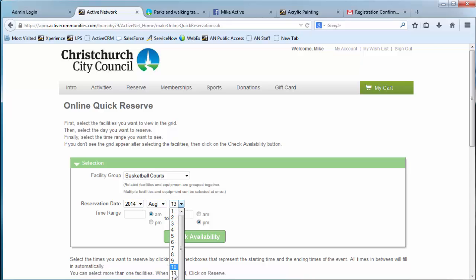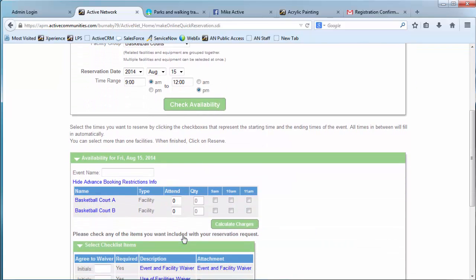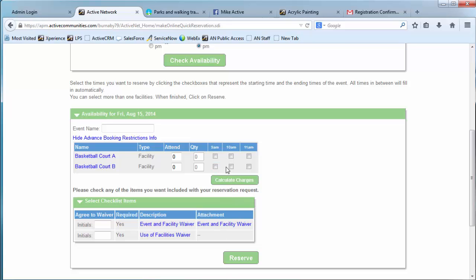and we're going to book it for the 15th of August. We're going to book it from 9 a.m. to 12 p.m., or at least that's the range that we want to check. So when we check availability, it's going to show us that both basketball court A and B are wide open from 9 to 11. Now, if the court was booked at 9 a.m., then this box would not be checkable. But in this case, the courts are wide open, so we can go ahead and book court A from 9 to 10.